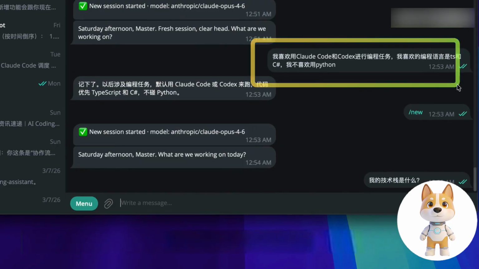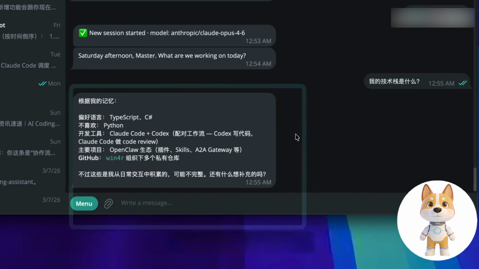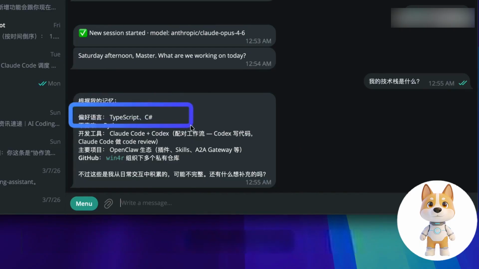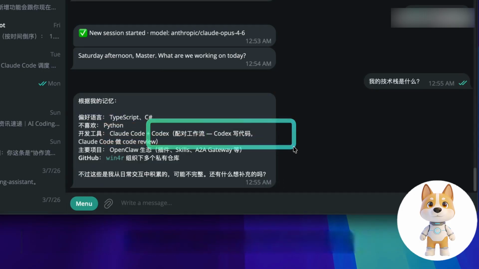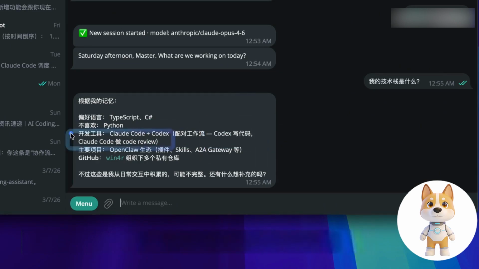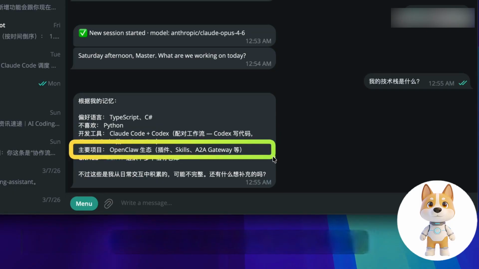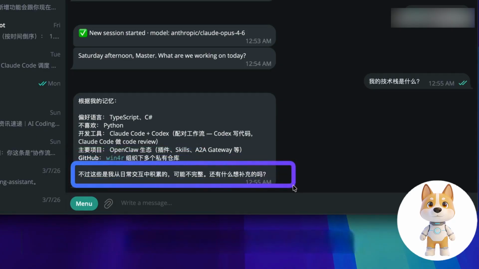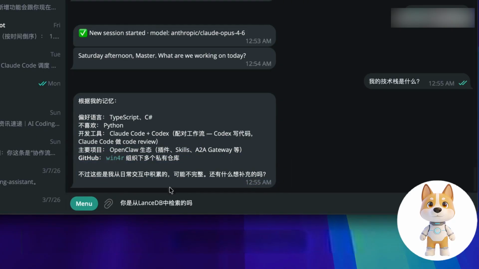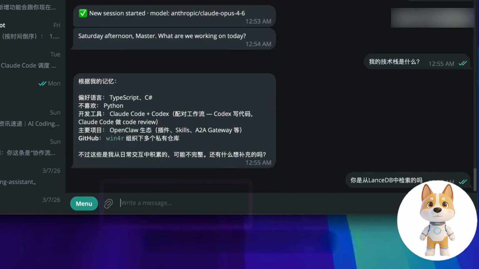I just told it my tech stack here. It correctly retrieved the programming language preference of the tech stack I was using: TS and C Sharp. This is no problem. It's okay that I don't like Python development tools. It even retrieved the conversation I had with it before, that I like to use Codex for code review and Claude Code for code review. It also retrieved the OpenCloud plugin I maintained. It even knows that I have multiple private repositories under GitHub, and it mentioned that this is accumulated from daily interactions. Then we can also ask it if it retrieved this from LanceDB.